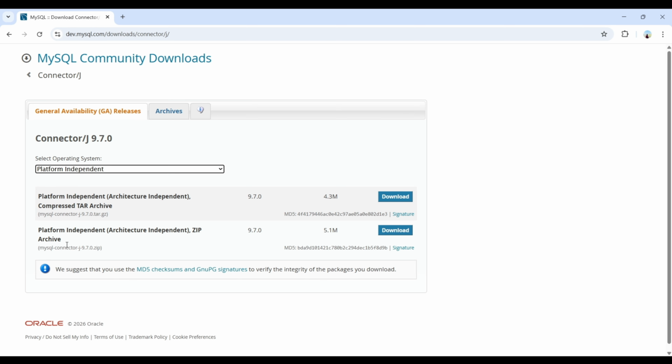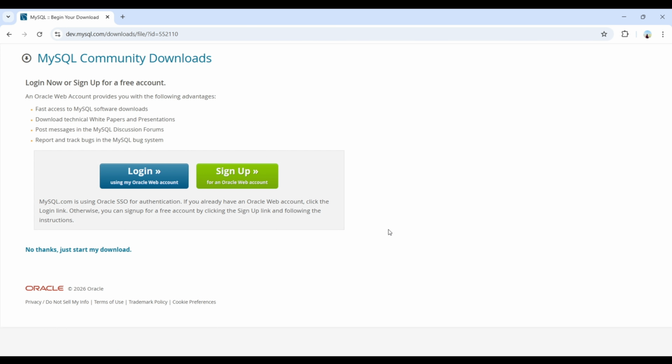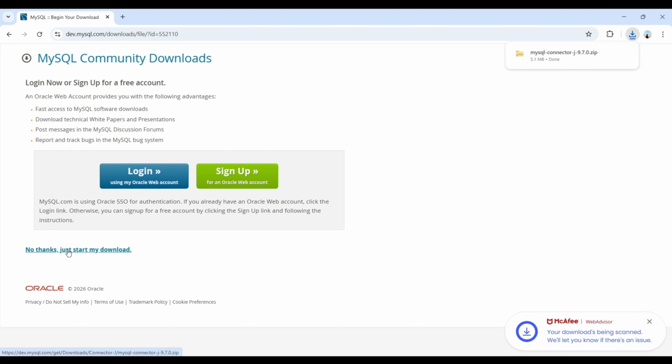Now you will see two download options. Option 1. This format is commonly used in Linux and Unix operating systems. Option 2. This format is easier to use on Windows because it can be extracted directly using the built-in Windows extractor. That's why I am selecting the zip archive option. Click on download. On the next page, you may see a sign in prompt. Simply click on No thanks, just start my download. The download will begin automatically.